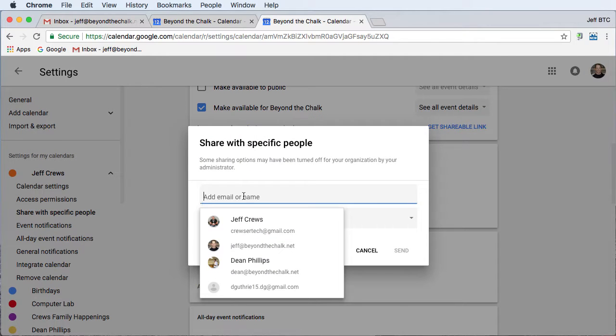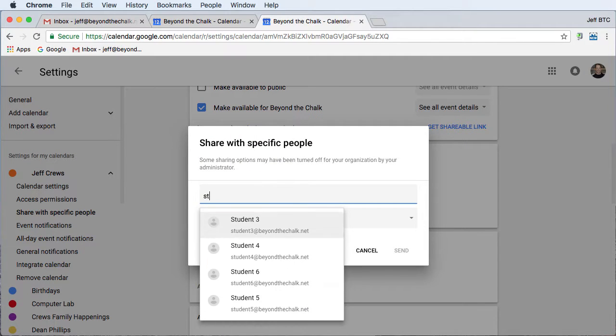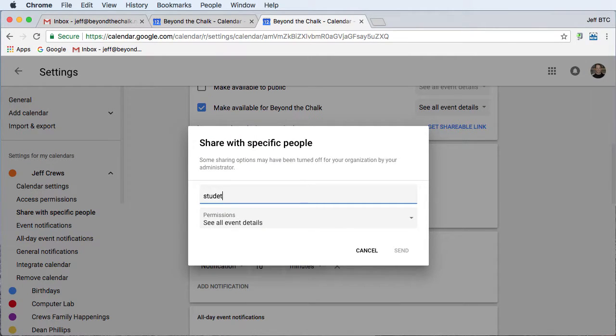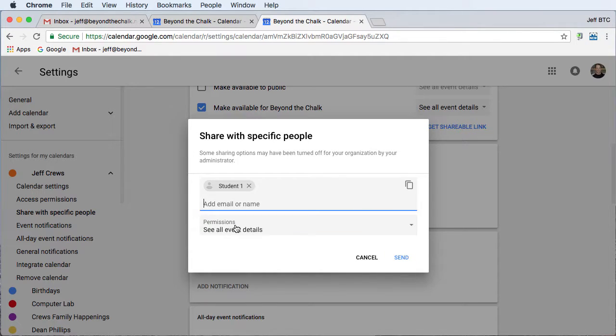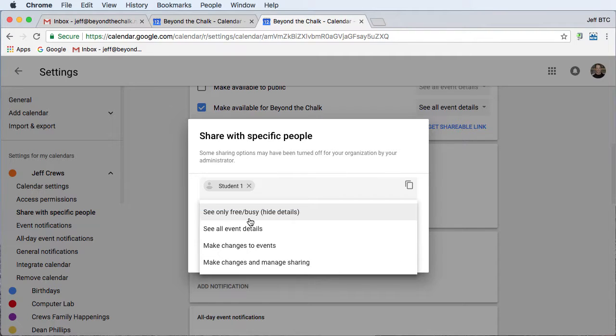So I'm going to go ahead and click on this, and I'm going to type in student. I've got a couple of accounts here, student 1. And I'm going to select this student to share my calendar with. Now notice I can have multiple people, I can put multiple individuals in here as well. And here is where you get to control what they see. So I may only want them to see when I'm free and busy.